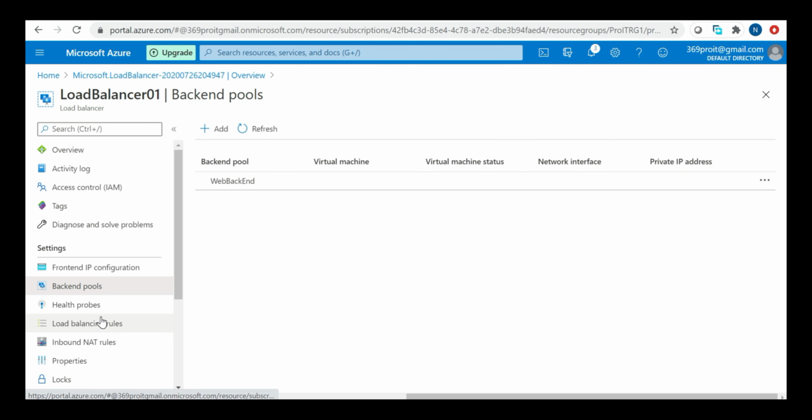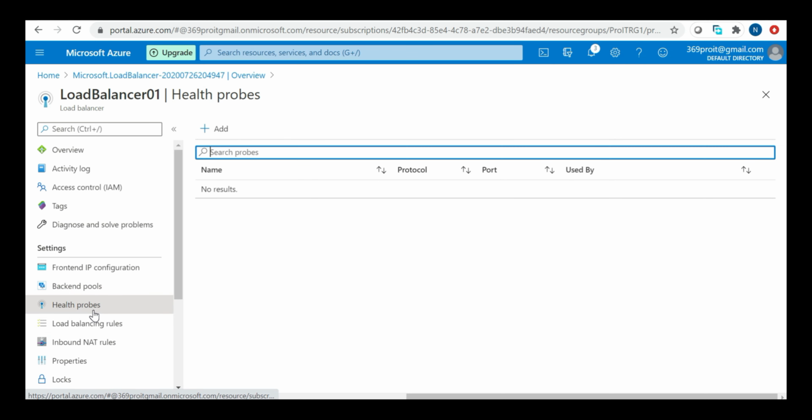Great. Now let's click on health probes. So what are health probes? Health probes are something which does a diagnosis. It does sort of a health check for all the backend servers in the pool. To discuss health probes, let me take you back to the slide which we had in the last session.